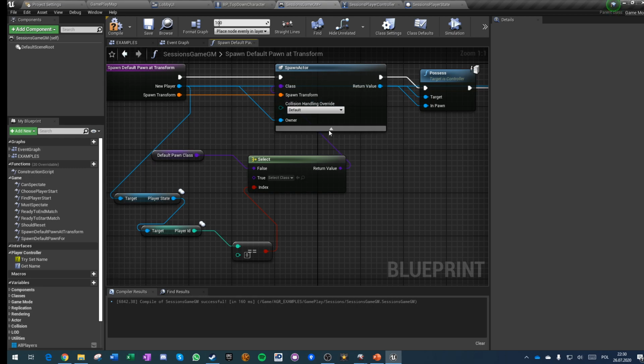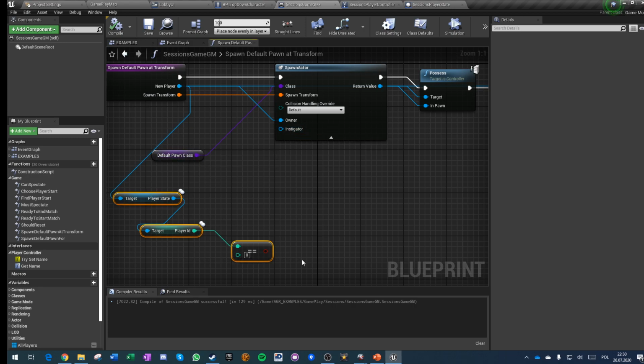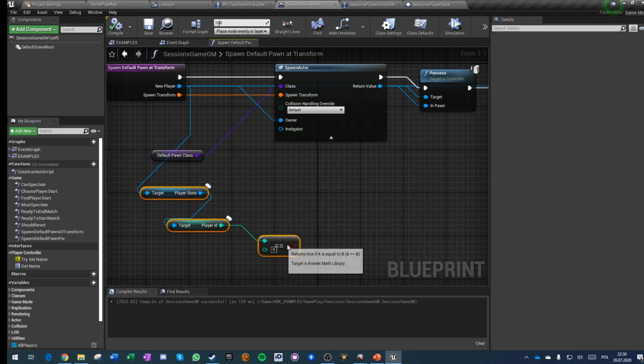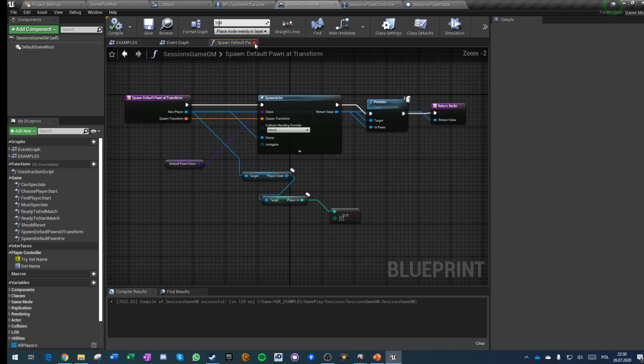And by the way, this is just saying instigator, because if you don't spawn a pawn, you have to specify an instigator, but if it is a pawn class or a character class, instigator can be empty. Any other actor you spawn, you should mention what the instigator is. Okay, I will leave that here as an example.